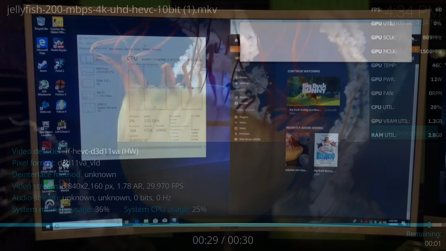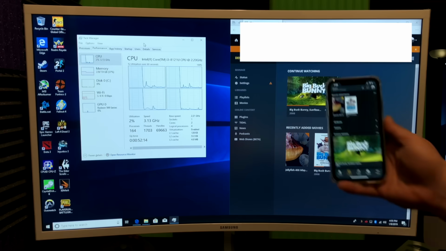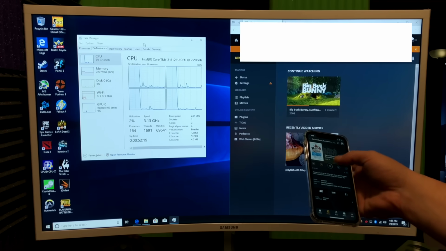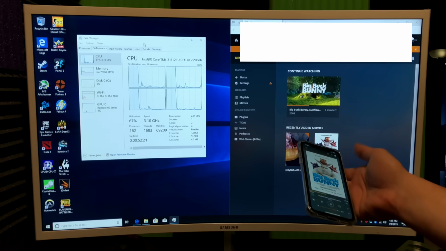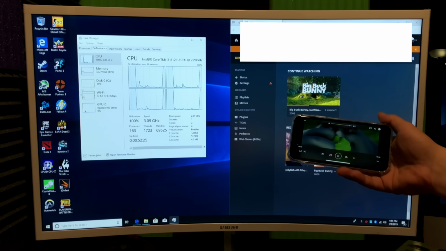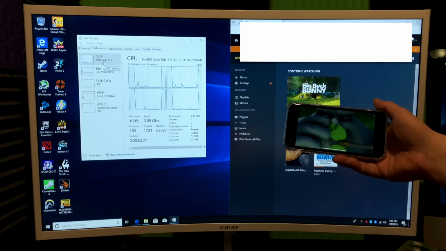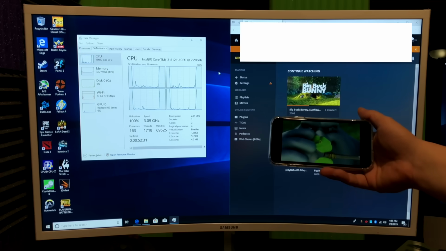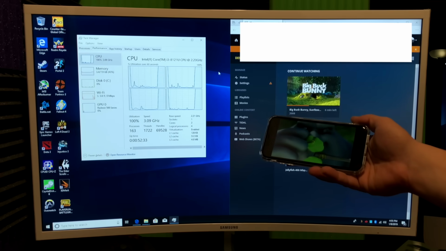But what about using this as a Plex server with all the transcoding going on with this 10 nanometer i3? I've set it up here. I'm using my iPhone. We have that same Big Buck Bunny 4K 60fps file. It's going to take a second to buffer, but all of the transcoding is done by the CPU and the NUC. As you can see, as soon as I hit play on my phone, my CPU just spiked to 100%.